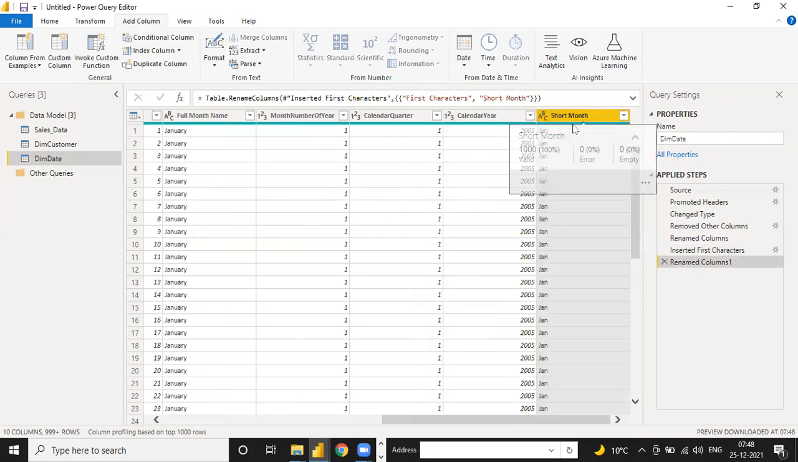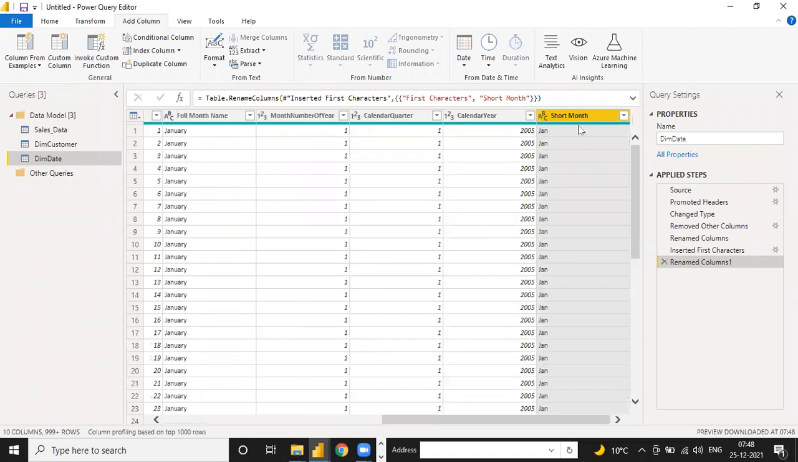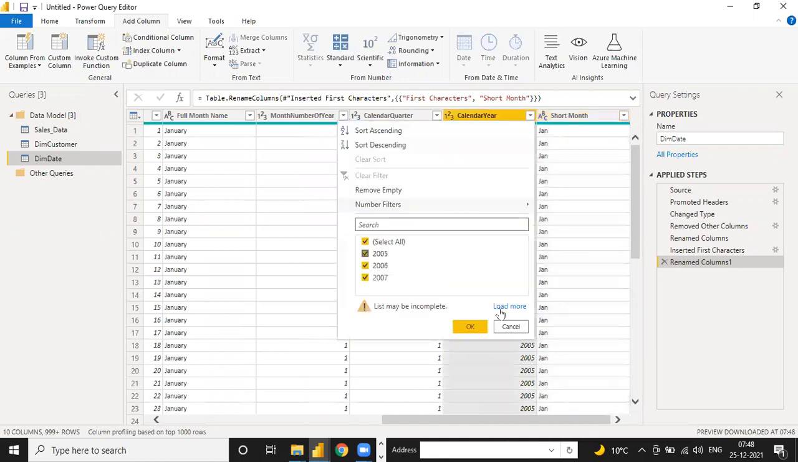But one more question. This is your short month, but this question I will ask you in the visualization, not here. If I ask you here, then it will not be easy to understand. So now we have added short month because we are making our visualization on the basis of short month or year only. So year we have already, this one is year, and this one we have short month.